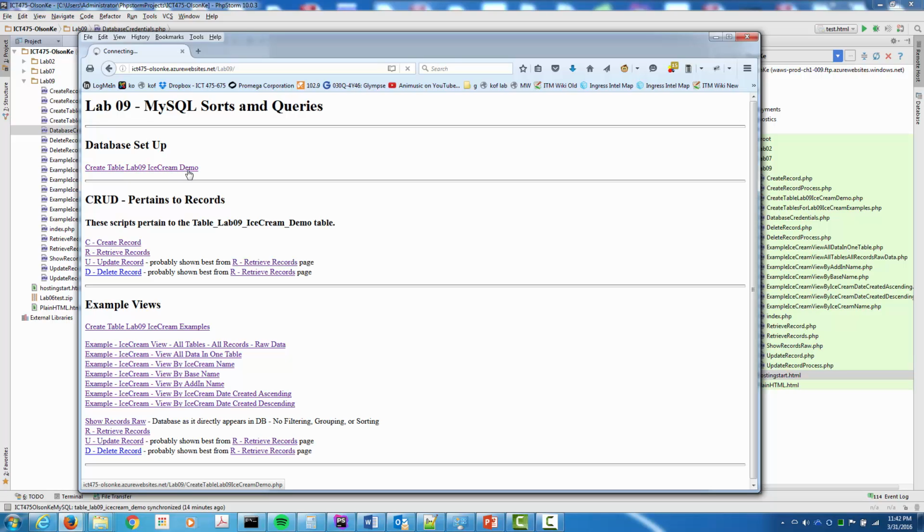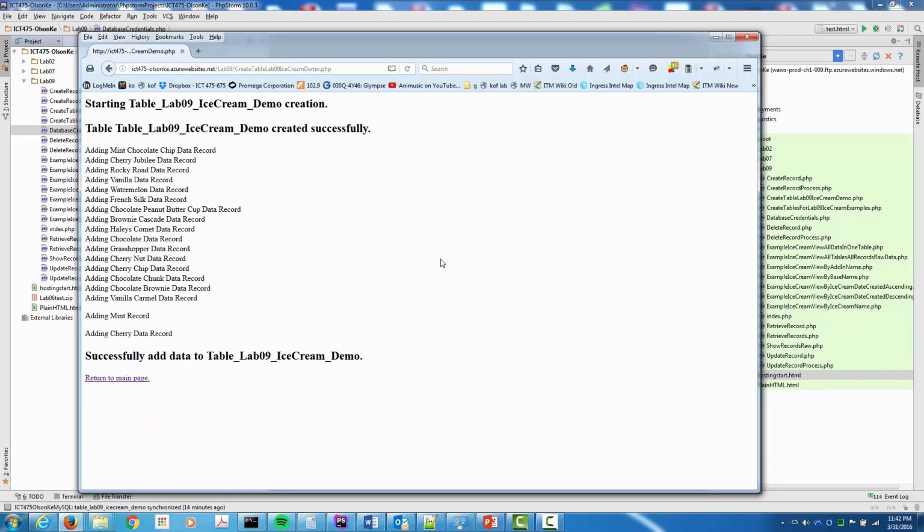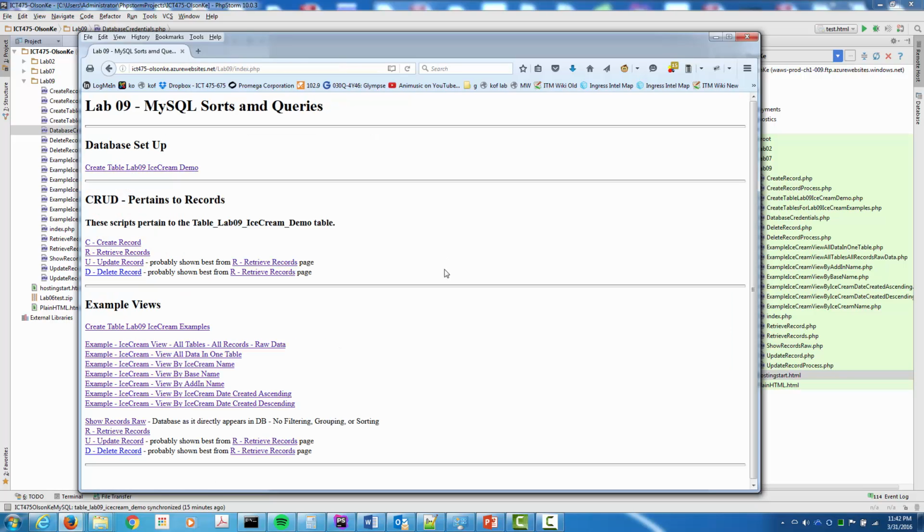When you click on it, it'll come back and give us some information. Table creation successful. It created the table there. Now it went through and added several records of types of ice cream into our database. Once we're done here, we can go back to the main page by clicking return to the main page.